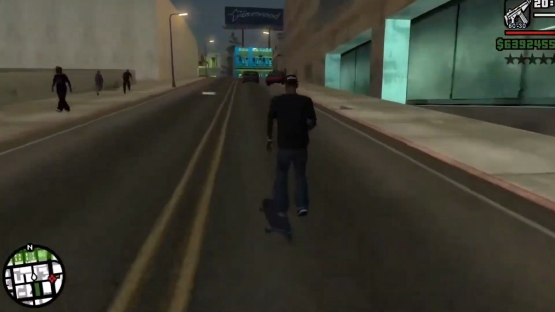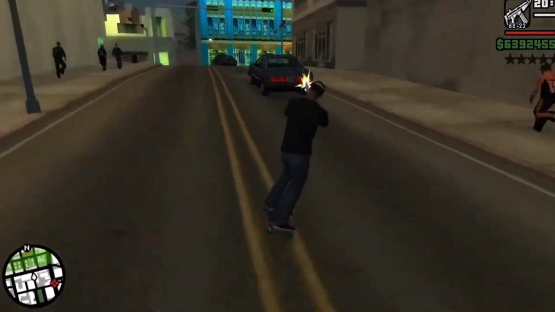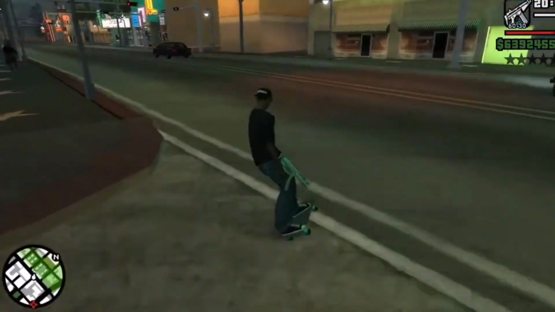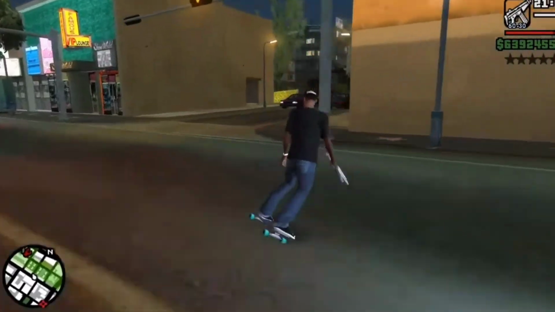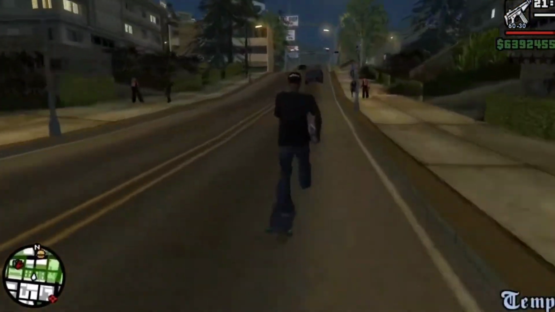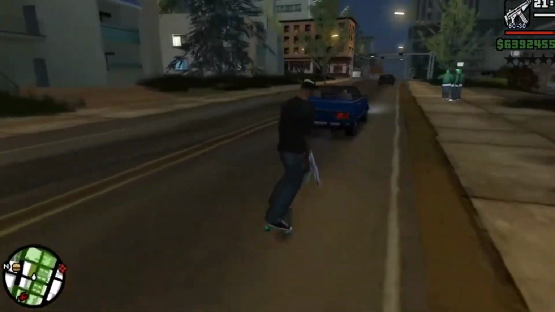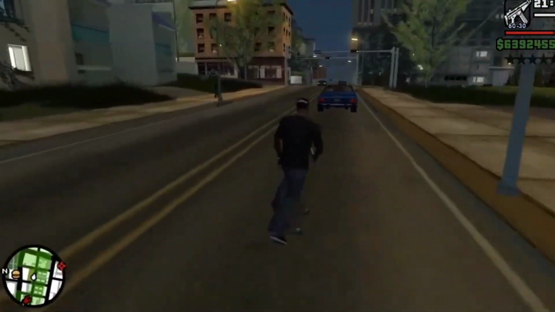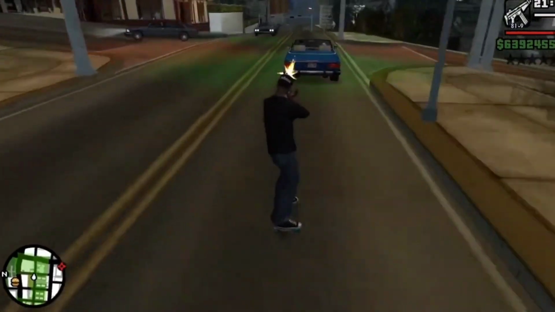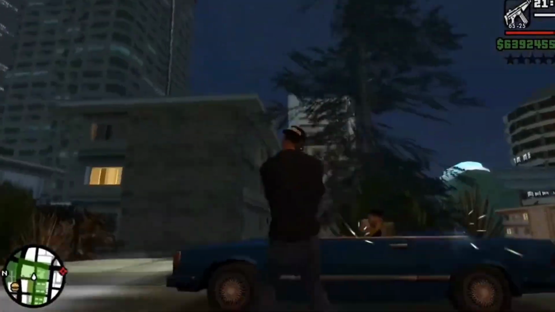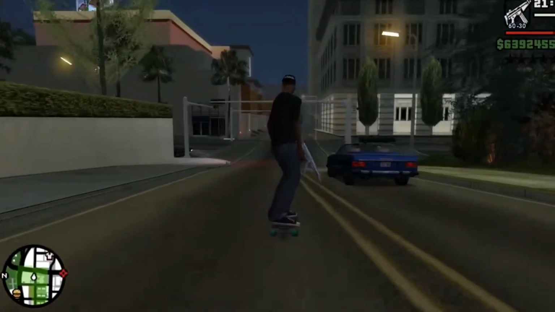Skateboards would have also added more variety and fun to the game, as CJ could have explored the map in a different way, or participated in skateboarding challenges and competitions. Skateboards would have also fit the 90s vibe of the game, as skateboarding was very popular in California at that time, especially in San Fierro, which was based on San Francisco, a famous skate city. That's why I don't see a reason to scrap them.